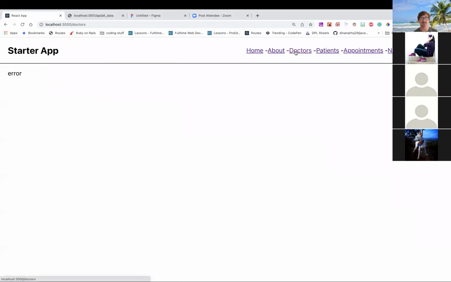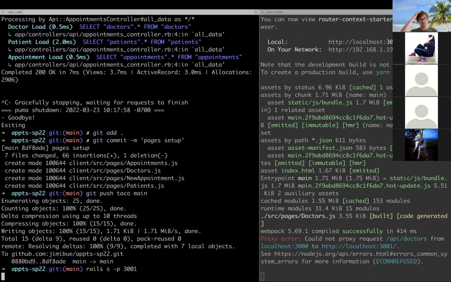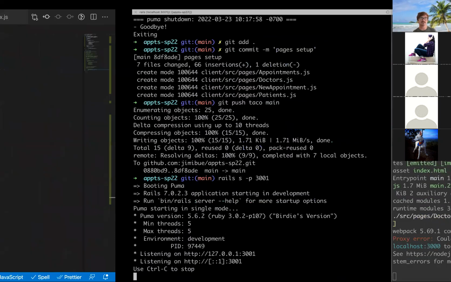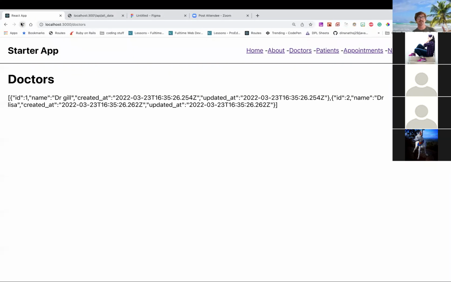So if I go to my doctors, I'm getting the error. Cool, that's working. Why am I getting an error? Because my server's not running. But that's nice because that's testing my UI. If an error occurs, it's going to say there's an error. It's maybe not the best error handling, but it's something. Start up my server. I saw that loading and now I have the data. Cool.